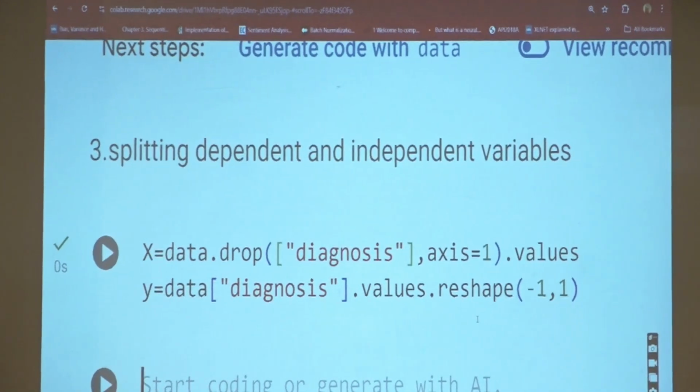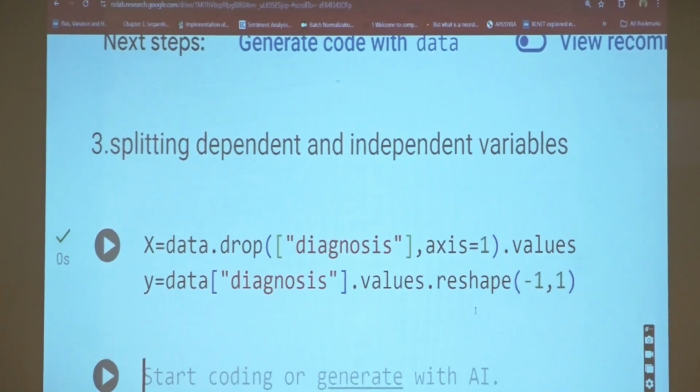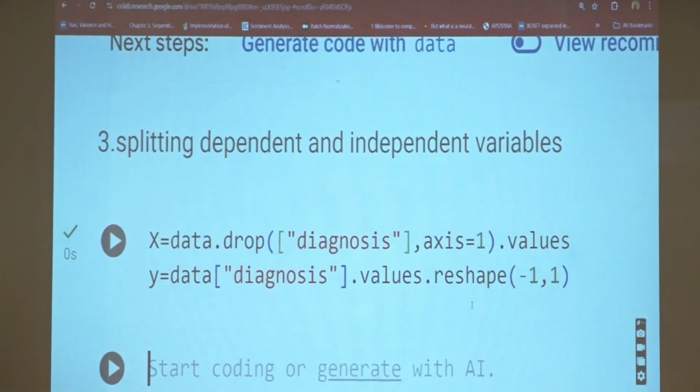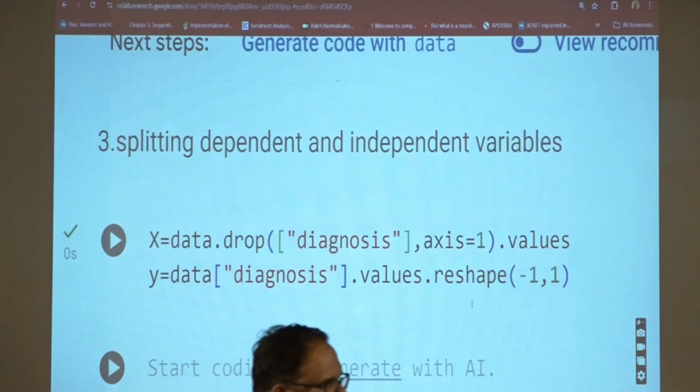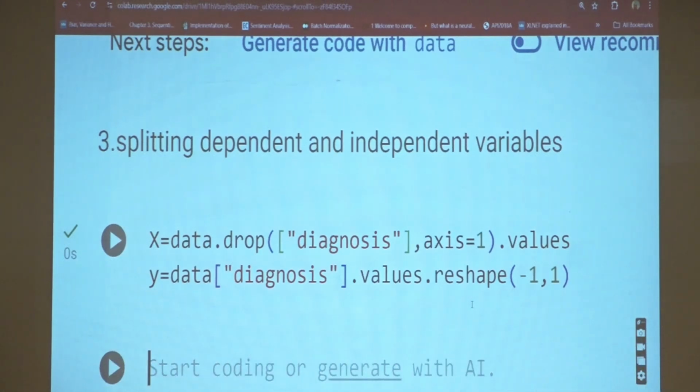Did you all finish this step? Completed? Determine what is x and what is y. X is independent variable, y is dependent variable. Input and output. If you remove that particular column from the data frame and when you load it into y, it would be appearing as row values. But I want it into one column. I am accessing my y as a column. So for that reason we do reshaping.